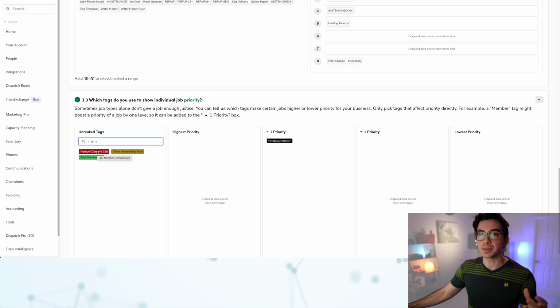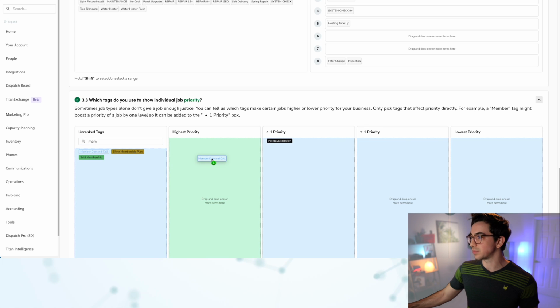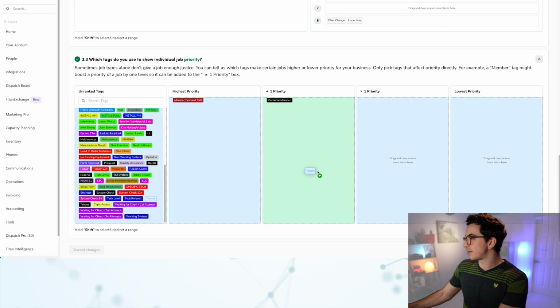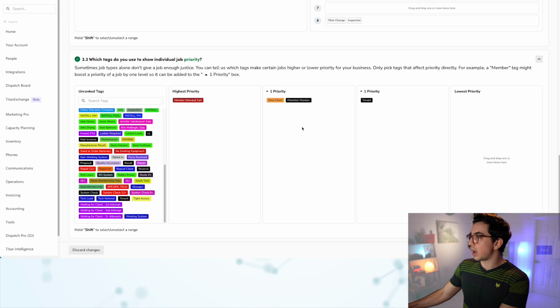So maybe we promise our members that as a perk of being on the membership, they get priority service whenever something's down for them, whenever something's broken. So we've got a member with something broken, automatically highest priority. Maybe if this is a tenant we're going out to and not an owner, we want to bring that down one priority. New client, maybe you want to go up one priority.